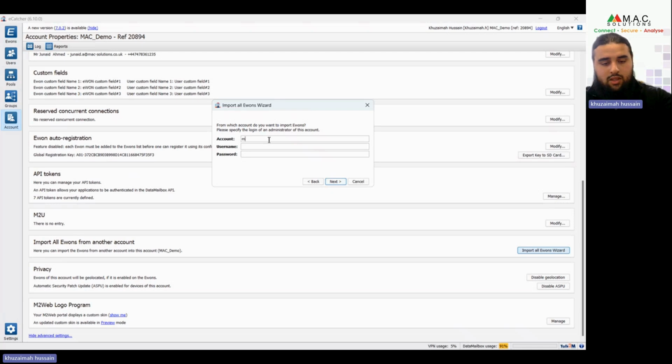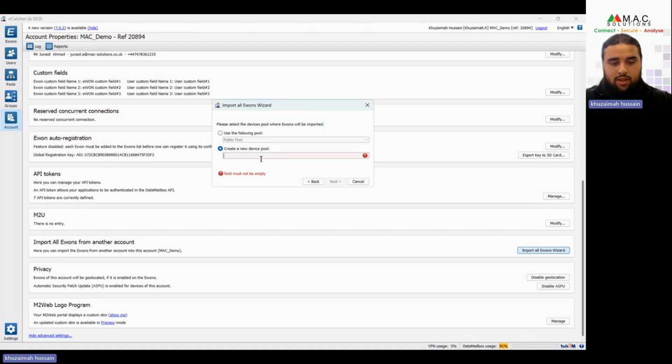So for this, I'm going to use a test account, which I set up earlier. It's important to know that to do this, you'll have to be the admin or have access to an admin login to your previous free account. So it brings you the option of using an existing pool or creating a new one. So if I was to create a new one, I could create one and name it as Mac test.